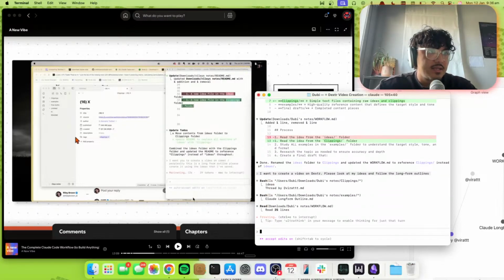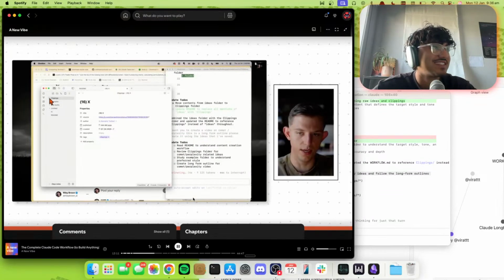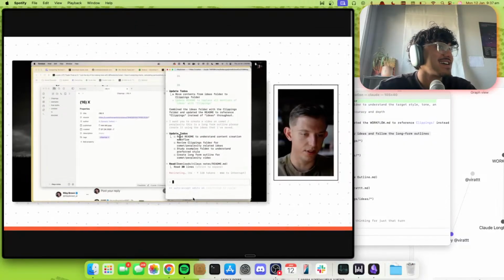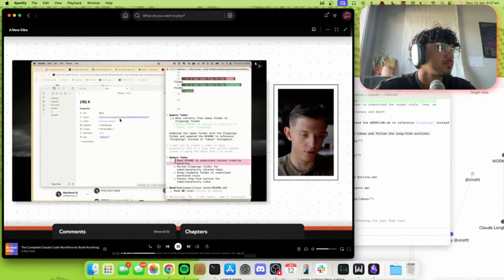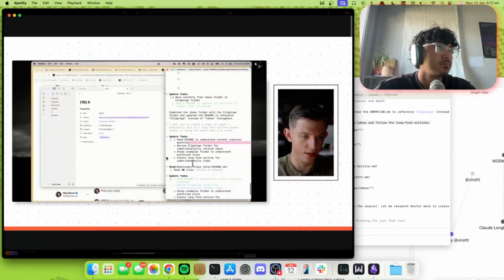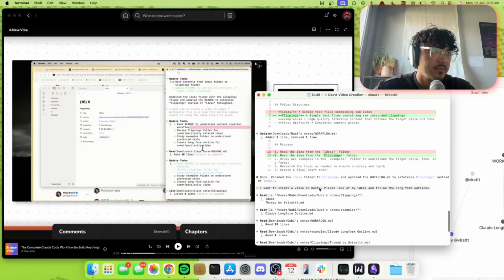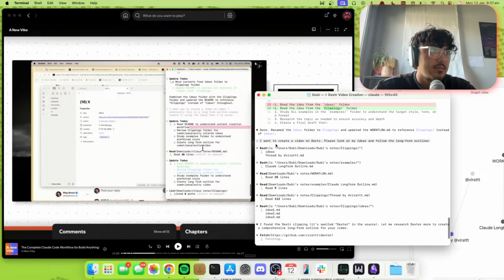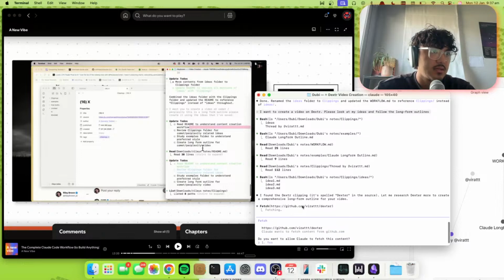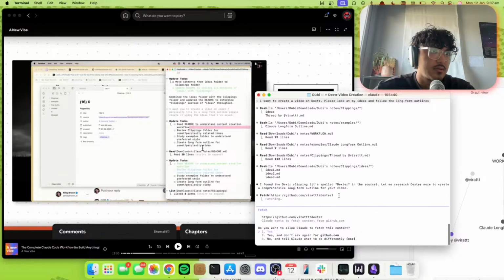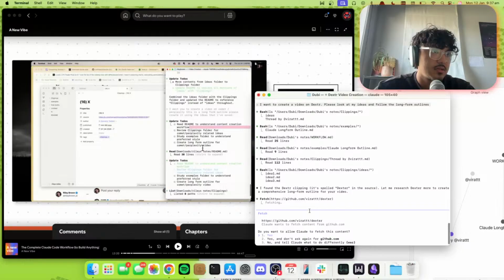I'm scared. At my clippings, which are my ideas. And now it's going to first read the README to understand the content creation workflow, which is exactly what we want it to do. We want it to review the clippings folder. Okay, did it do that? All right. So first it went to the thread, long form. I didn't see it.